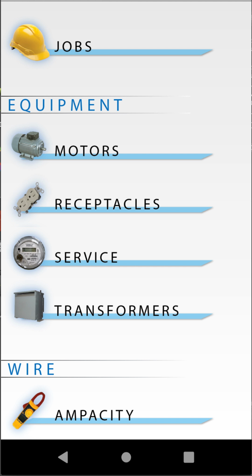Hello everyone. In this tutorial we're going to take a look at the Ampacity module from Electrical Calculator, an Android app. This is the Android version. We also have an iOS version, but today we'll be looking at the Android version. So let's get right into it.